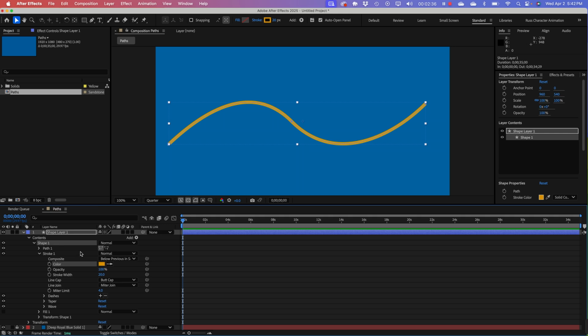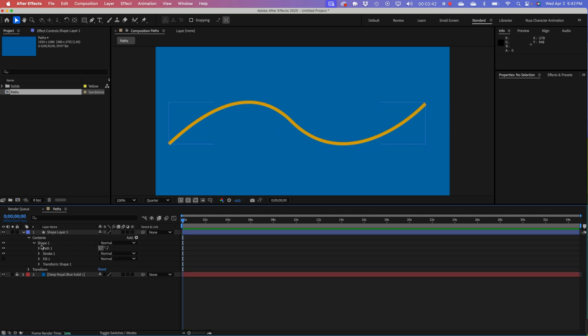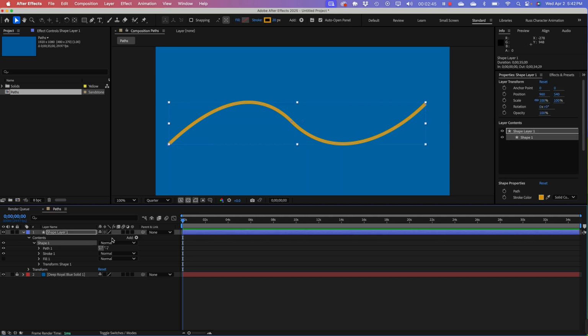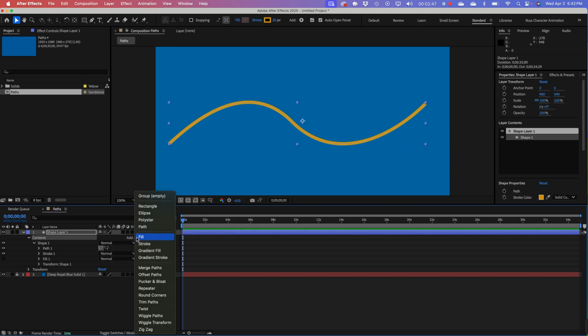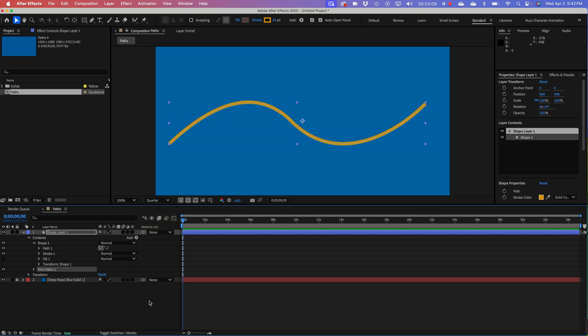and the first thing we're going to look at is trim paths. If I go under contents where it says add, we can go down most of the way down to where it says trim paths. We're going to select that. So we've just drawn a wavy line with a stroke on it, and we're going to choose trim paths, which will, underneath our shape layer, give us more options here.